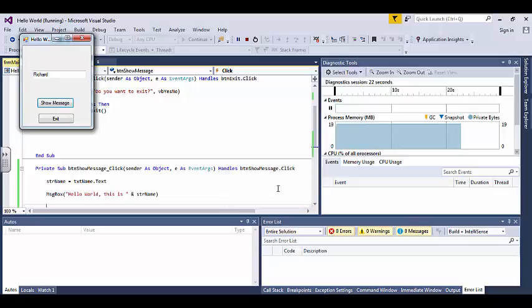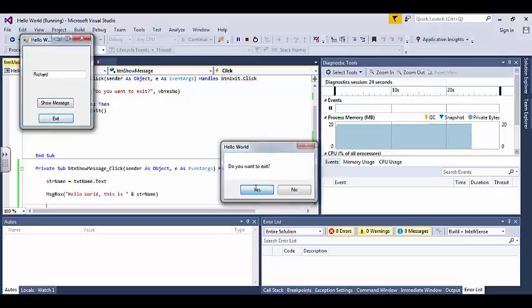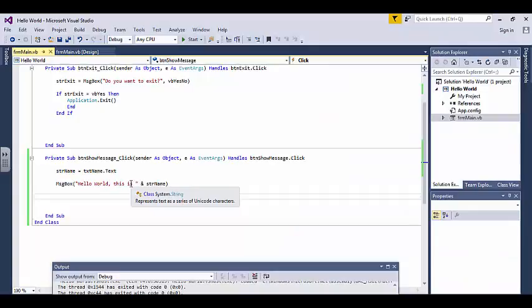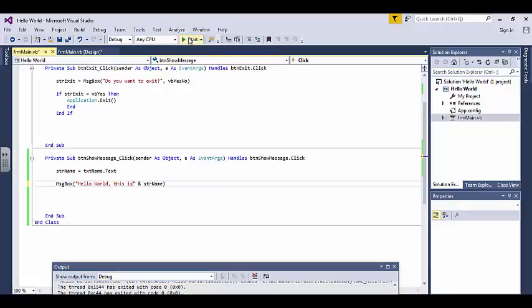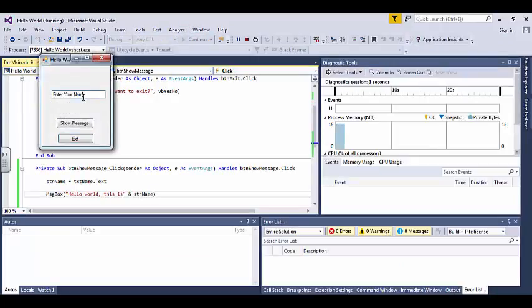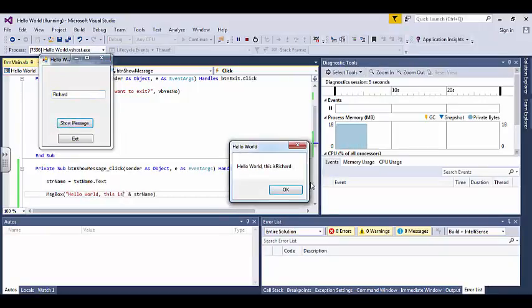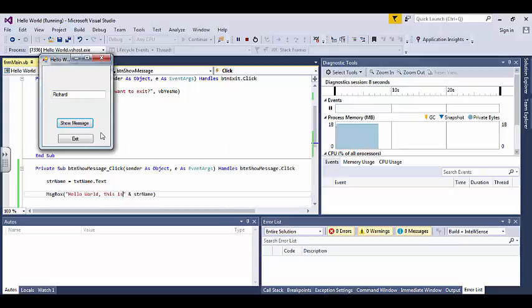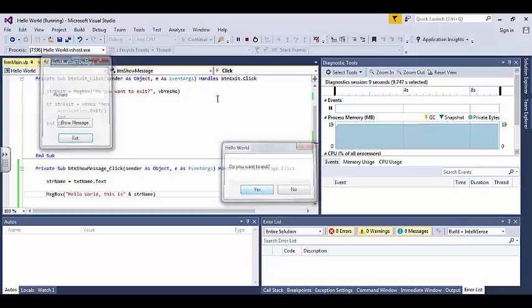Now, if you don't put a space here after hello world, this is, Richard and is are going to be right next to each other. It looks really bad. And a lot of people forget that extra space. So for example, if I go back to it real quick and I type in Richard and I click show message, it all runs together, and that looks really bad. So don't forget that extra space.